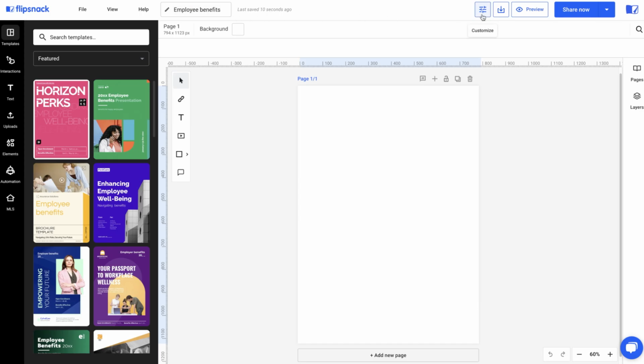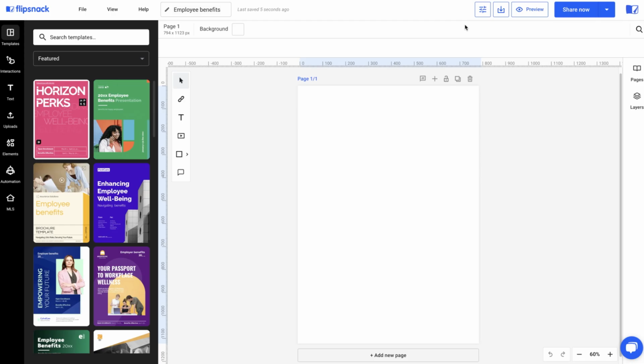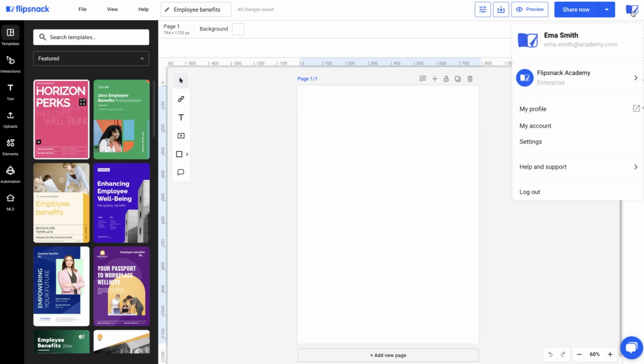In the top right corner, you can see the Customize button, which takes you to the Customization section, a Download button from where you can download your flipbook in a variety of different static formats, and a Preview button. This is very useful if you want to see how your flipbook will look from your reader's perspective. You also have the Share Now button, which you click on when you're ready to share your flipbook with your audience. If you click the small arrow next to it, you also have another way to reach the Customize section. And finally, you have the Account picture. Clicking on this will open up a drop-down menu for your account settings and details.